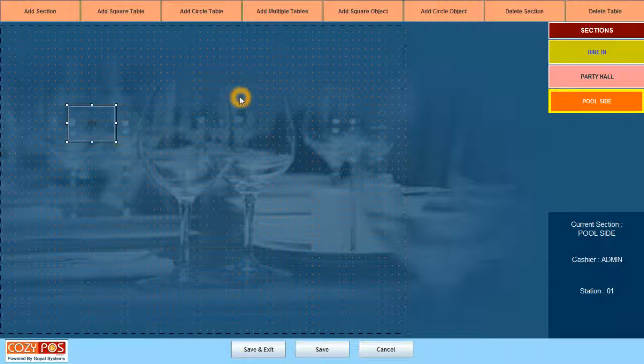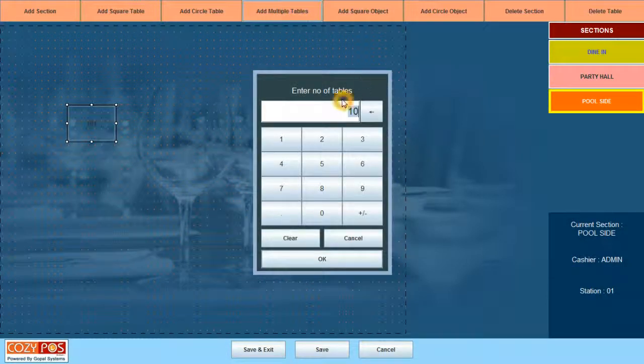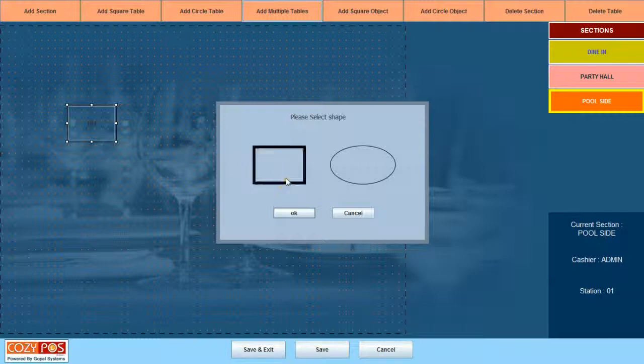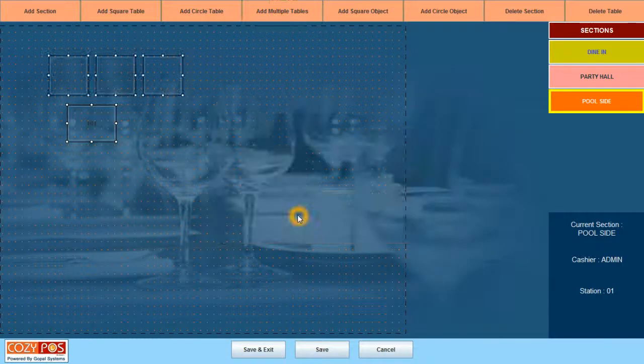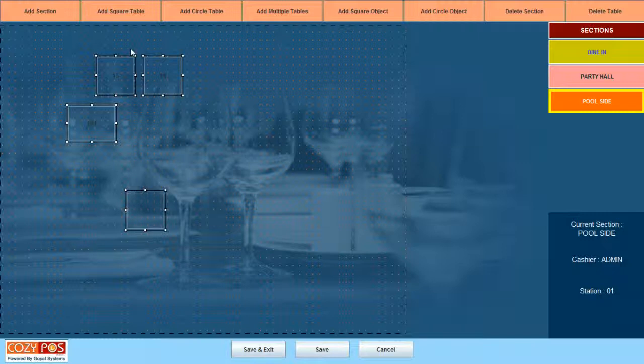Then suppose we want to add more tables. You can go here, add multiple tables. Suppose we want to add 3 square tables at a time. Choose square table, click on OK. Now you can find here the tables. You can move like this. You can expand also.